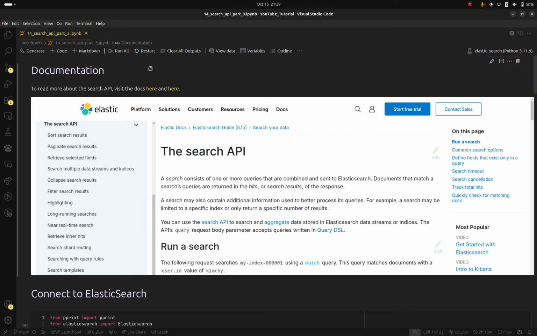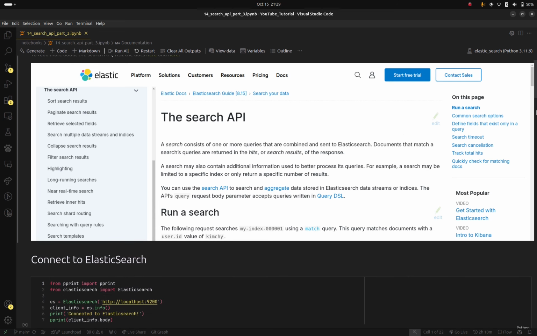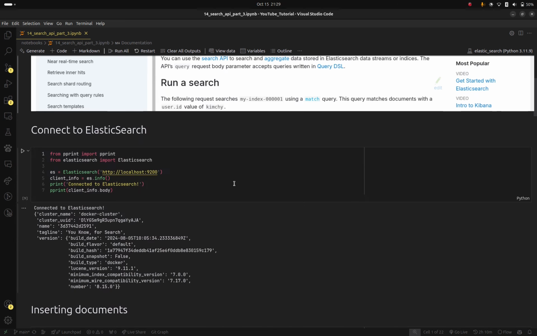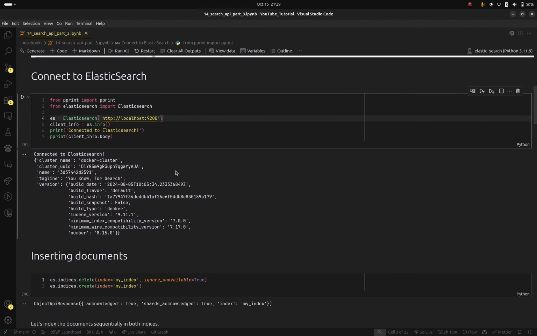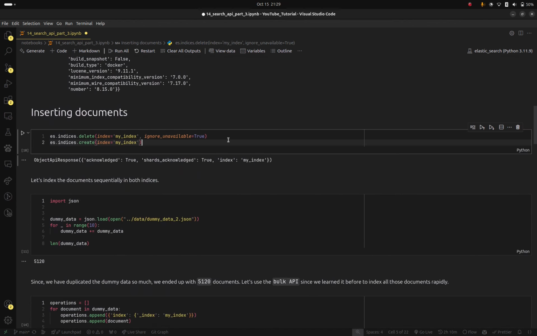It will take you to GitHub, then clone or download the repository and enjoy these notebooks and follow along with me. First of all, we have the documentation. After that, we need to do some preparation. Let's connect to Elasticsearch. After that, I will insert some documents.